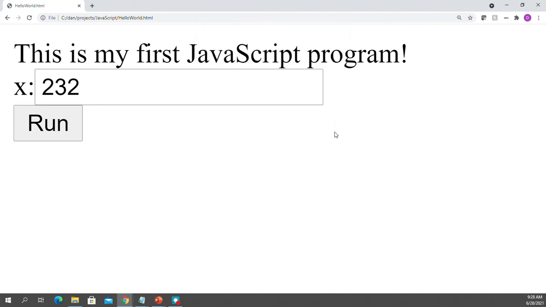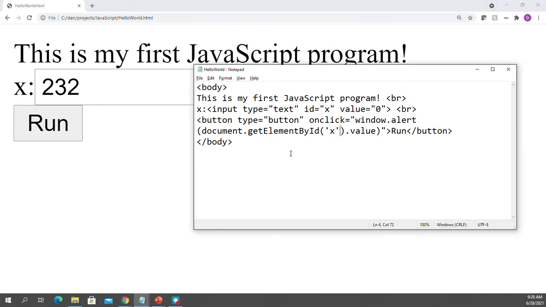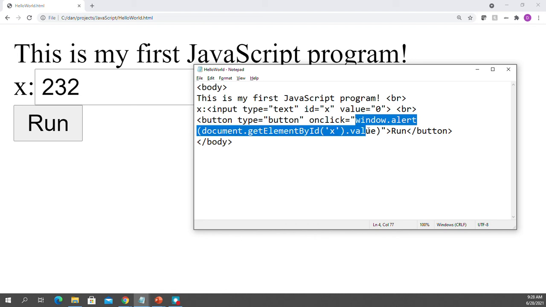So let's go check what was wrong with that. Here is the thing. The onclick will take this as a string, and in this case as JavaScript code. So within the double quote we have window.alert, the JavaScript code, and then we can get something. And here we use the single quote because we are within the double quote.